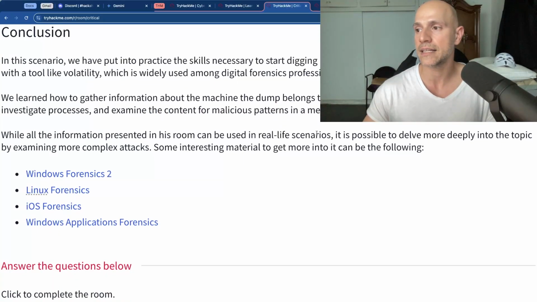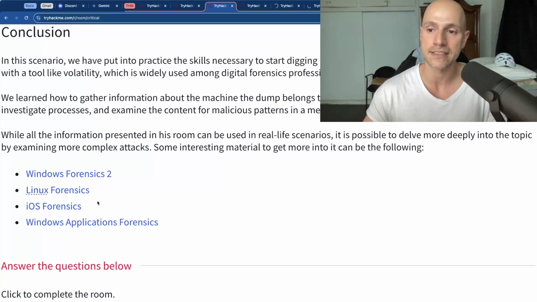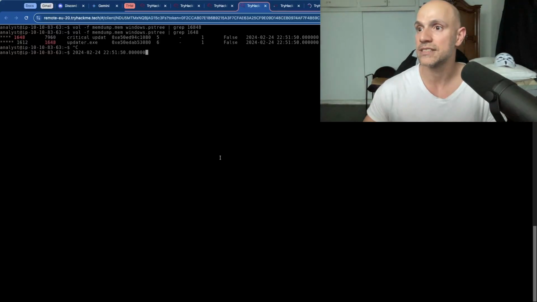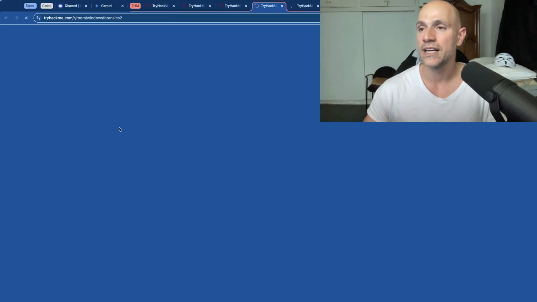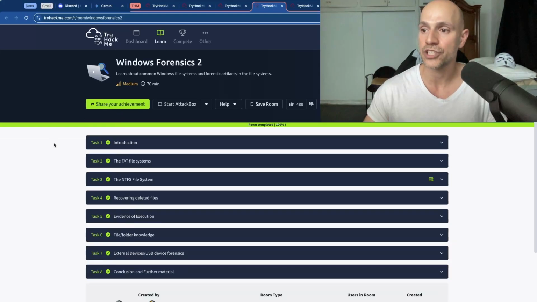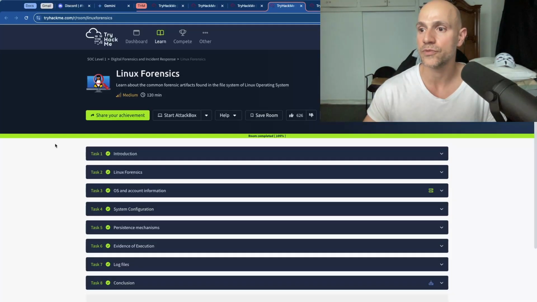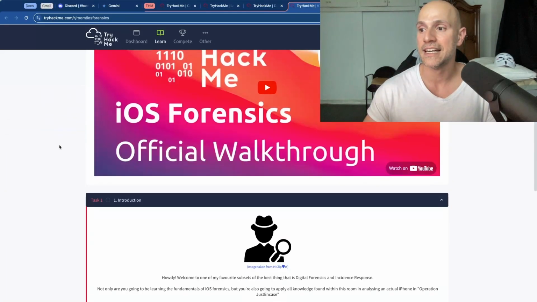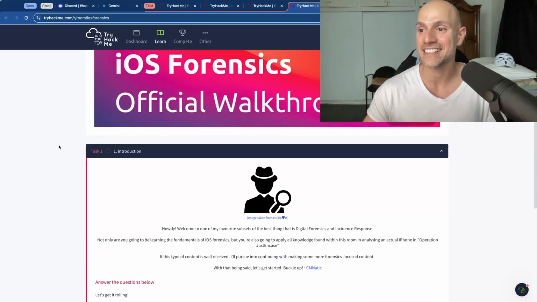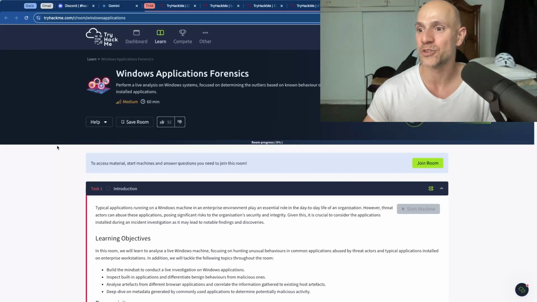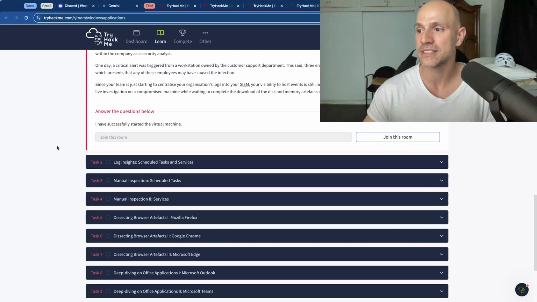And then all of that can actually be used in real life scenarios, but there's all of these extra rooms here as well. So Linux Forensics, iOS Forensics that I did not see previously. So let me close this window. This is the Windows Forensics 2, which I've done a video for already. So we've done the Linux Forensics, we've done iOS Forensics. I have not done... this is actually exciting. I really want to do that room. And Windows Application Forensics, I have not done.